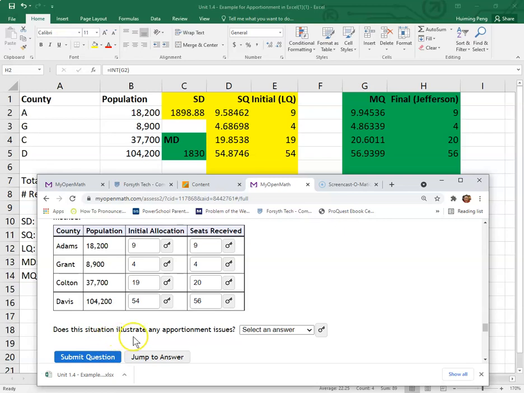Okay, and then I have one more question to answer. Does this situation illustrate any apportionment issues? Do you remember what is the issue? You can look at it. See, quota rule violation. Yesterday I showed you what is quota rule. And the Alabama paradox, New States paradox, population paradox. These are three paradoxes. We said the paradox never happened in Hamilton's method, right? Okay, so none of this. So we have this choice. Of course, paradox never happened.